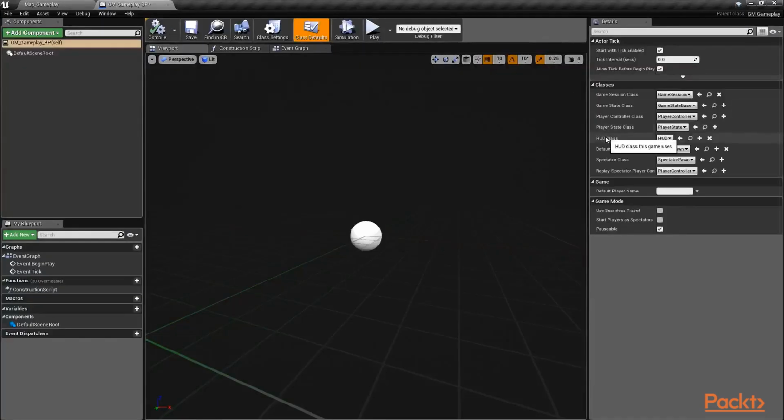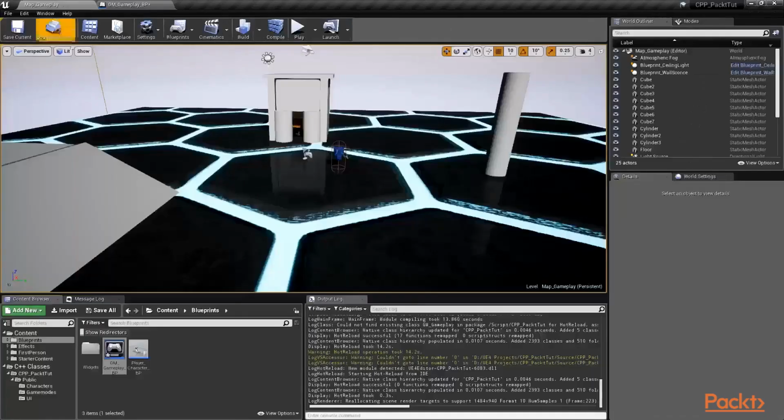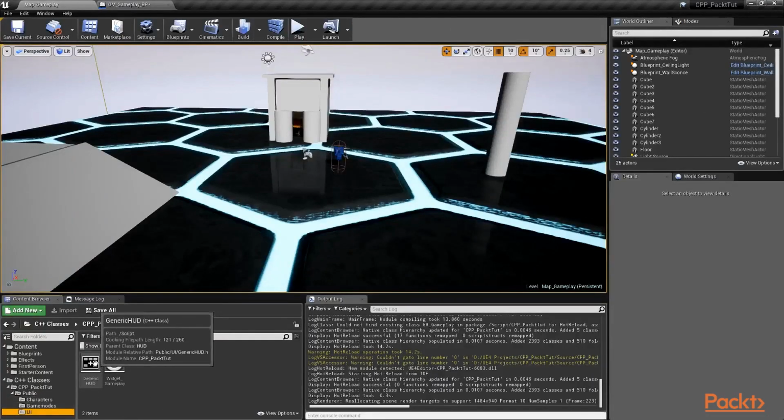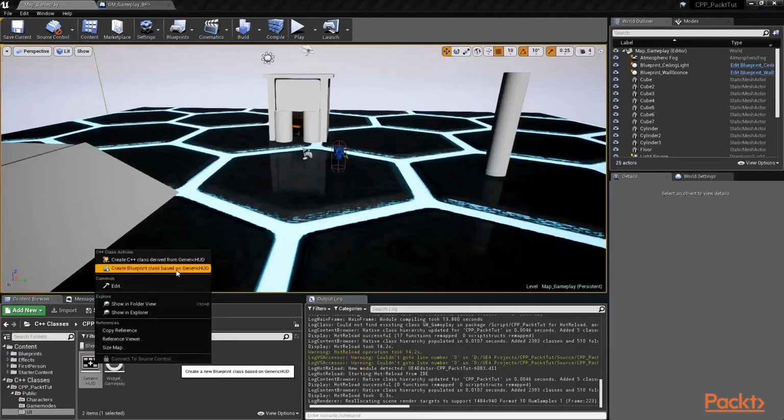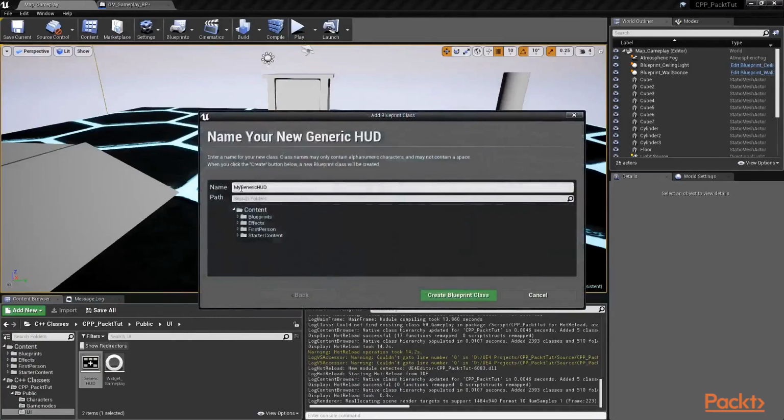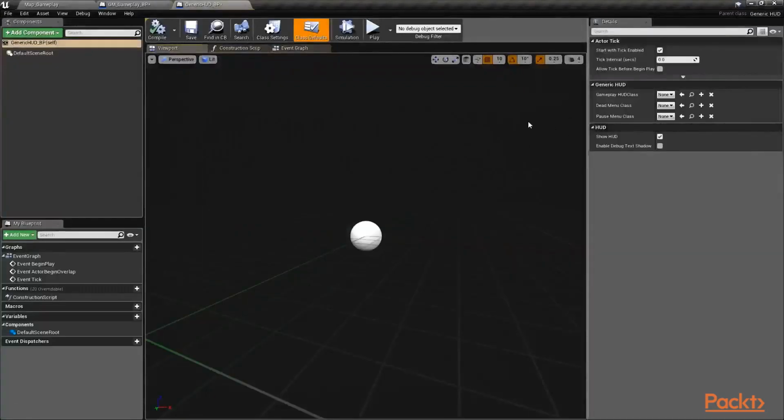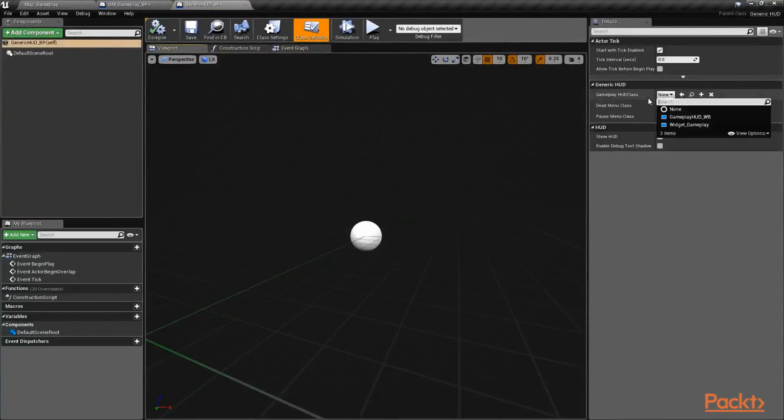For its default HUD class, we also need to create that. So in our UI C++ classes, let's create a blueprint class from our generic HUD. Right-click, select Blueprint Class based off of generic HUD, and let's name it Generic HUD BP. Let's place it in the Blueprints folder and create Blueprint Class. Let's set its Gameplay HUD class to Widget Gameplay HUD WB.